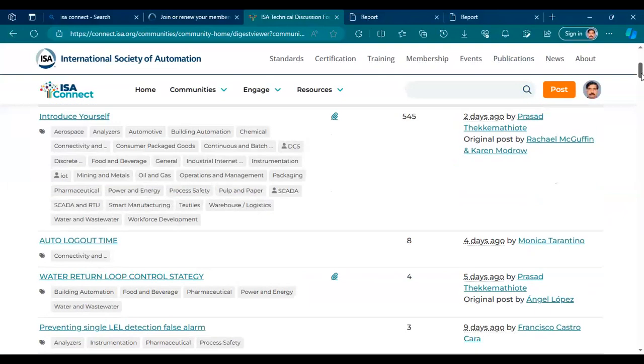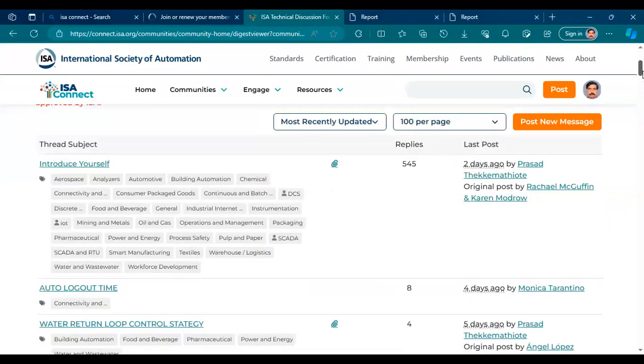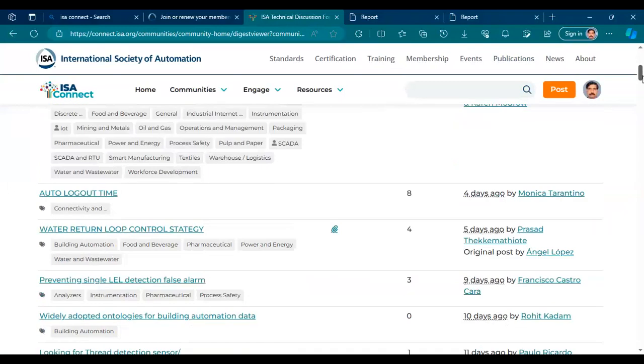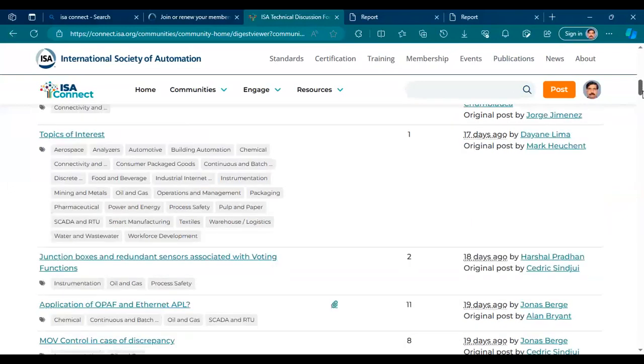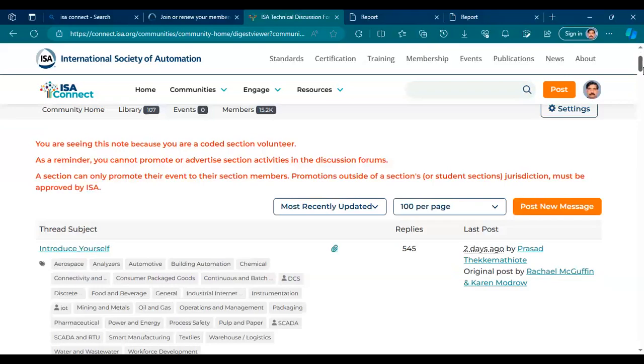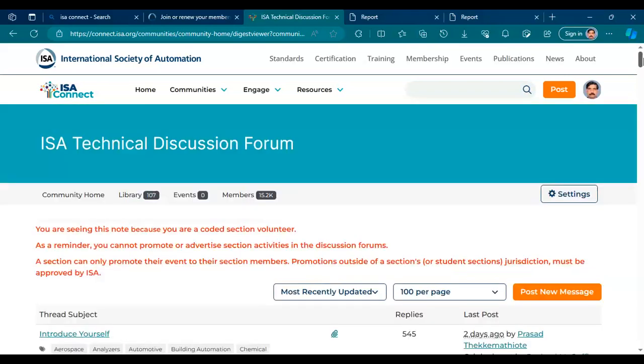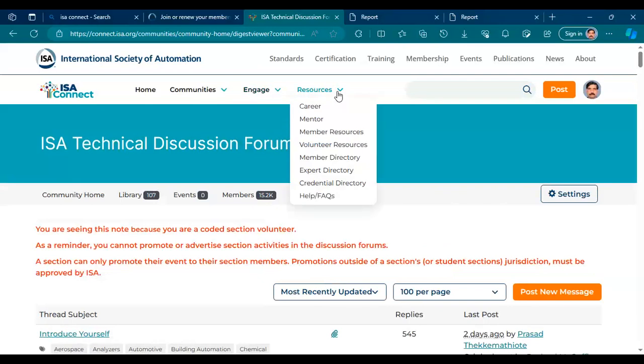You cannot promote section activities. So these are the discussions. There was one on introduce yourself. All professional members, please follow this chain, and if you have not introduced yourself, do that. Then there's someone here discussing control strategy, then ontologies for building automation. Rohit Kadam asked something. Then so many topics. These are technical discussions. You can update that.